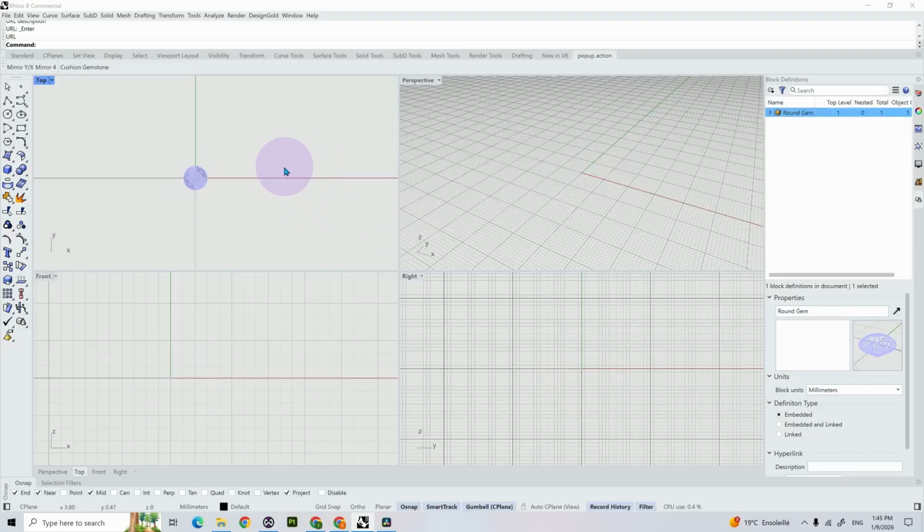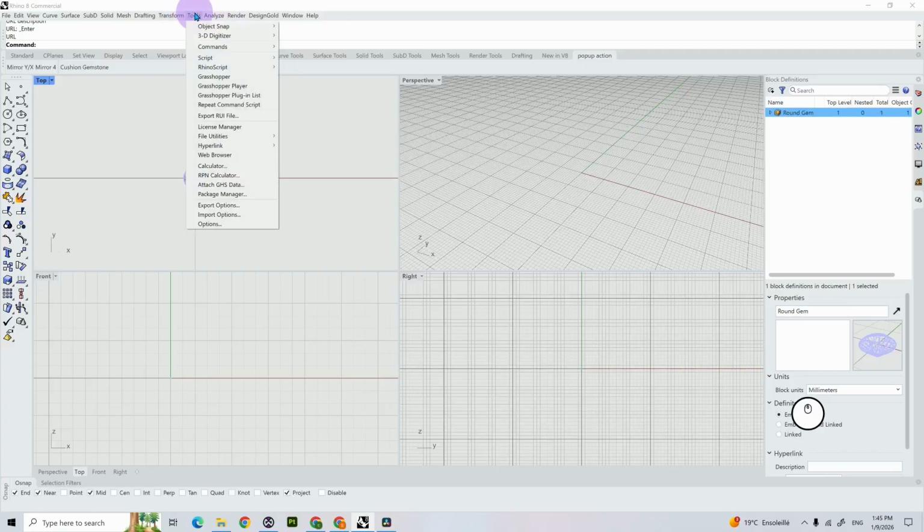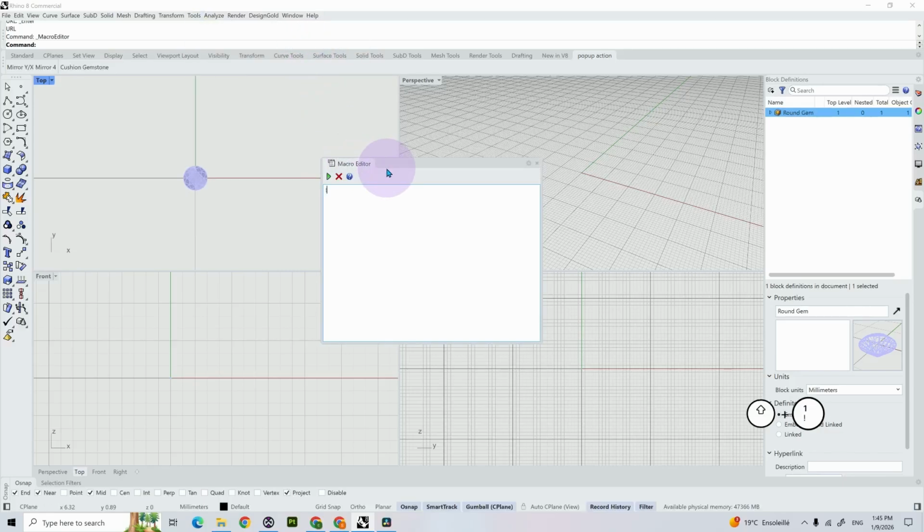And now what we can do, we can create a macro button that will insert our round gem when we need it. So I'm going to go to my tool and macro editor, type in an exclamation mark underscore insert.